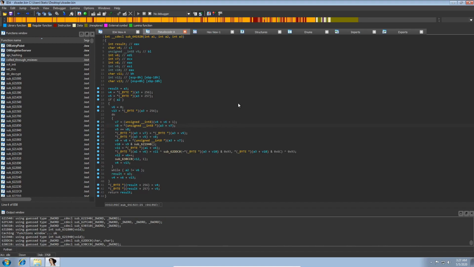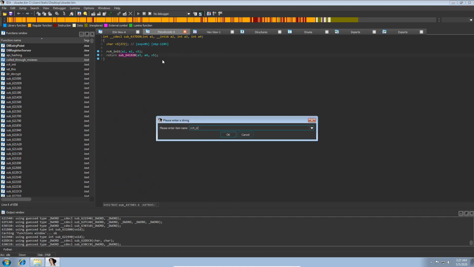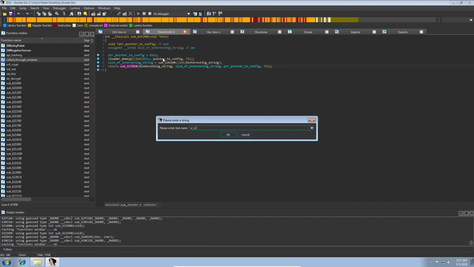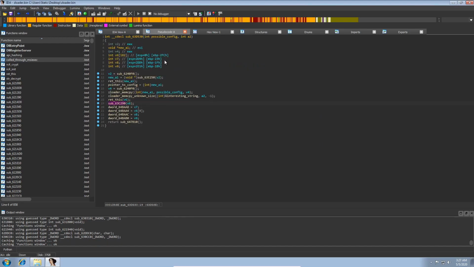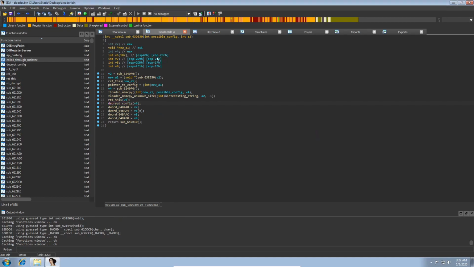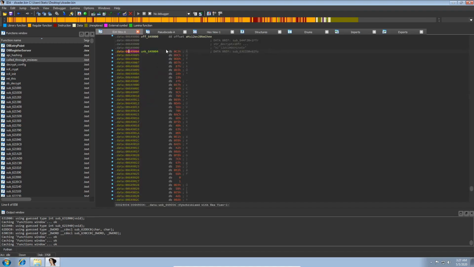At this point, we're pretty confident that it's using RC4 encryption. So let's name this to RC4 crypt. We can back out and change this to RC4 crypt. Back out again, change this to decrypt config because that's what it is doing, and then we can back out once again. So we have our configuration here.